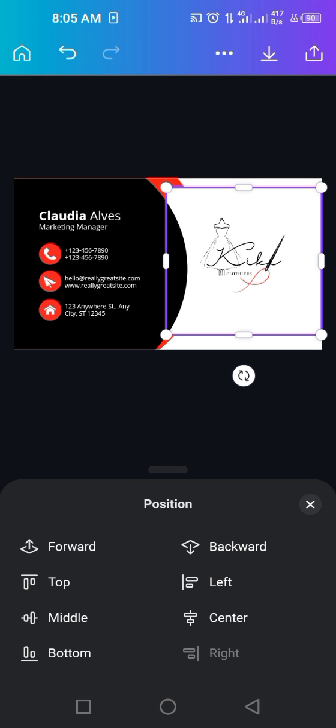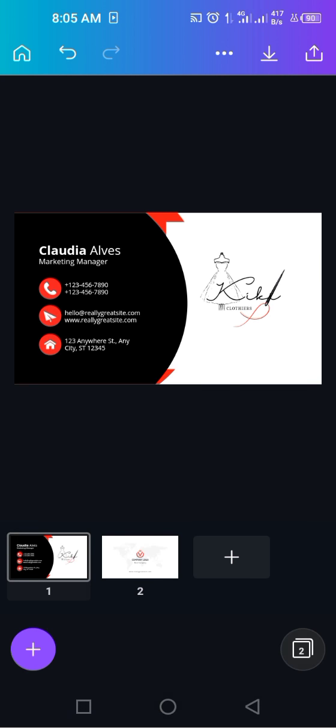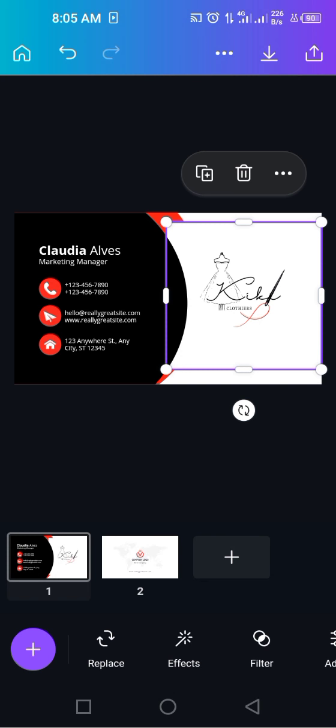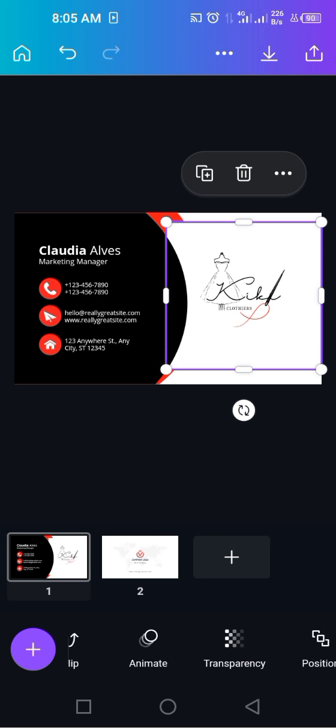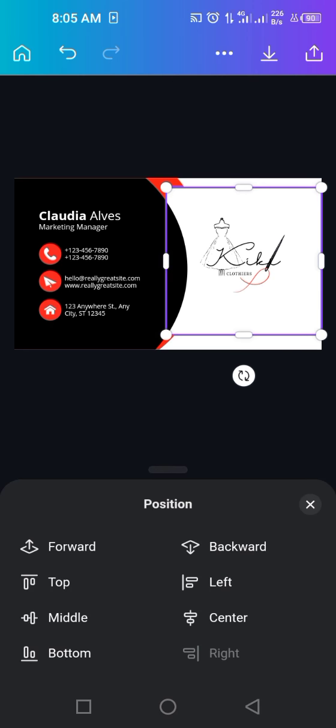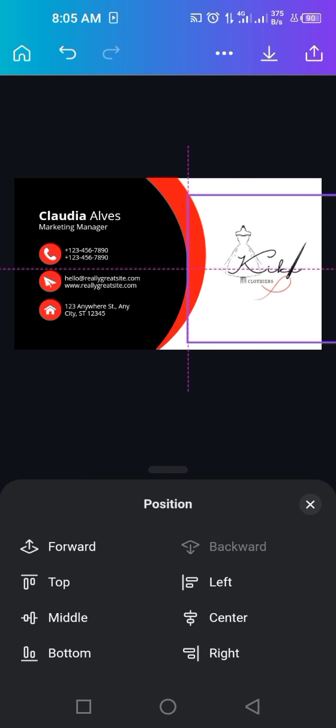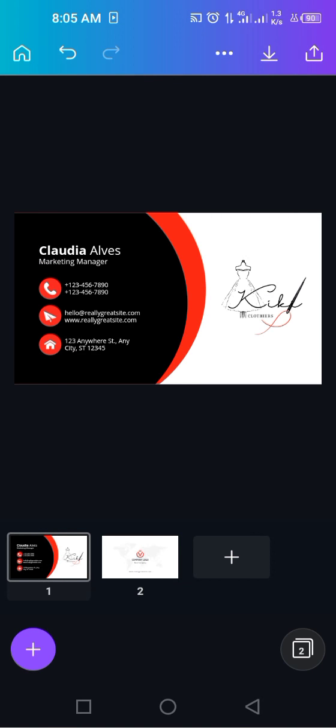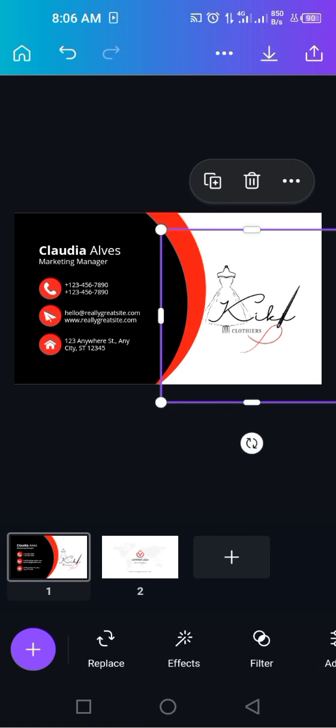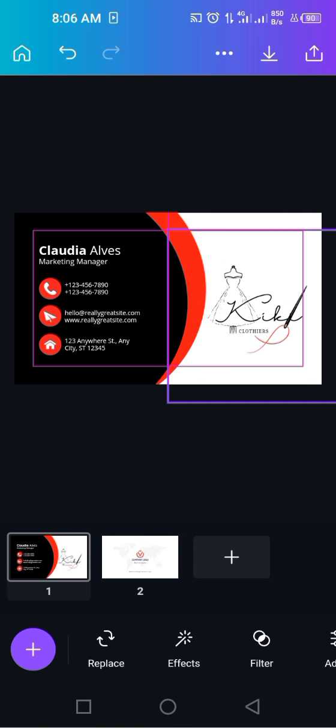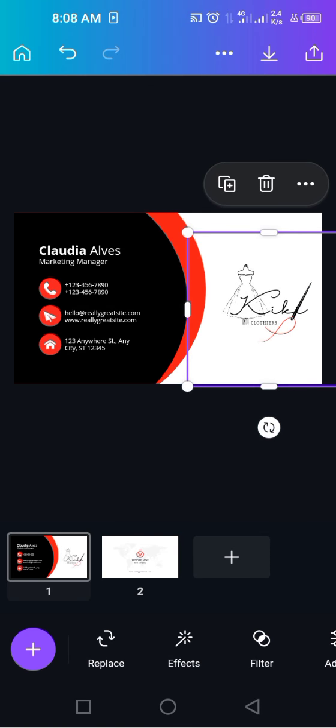If I want to keep the design this way, I'll keep it this way. Let's say I want to create the design this way. Then I tap it and go to position and click on backward. I want it at the back. So I center it. I hope you understand. It is centered now. This is Kiki Clothiers. So for it to be visible very well, I increase it. Now we have our logo here.